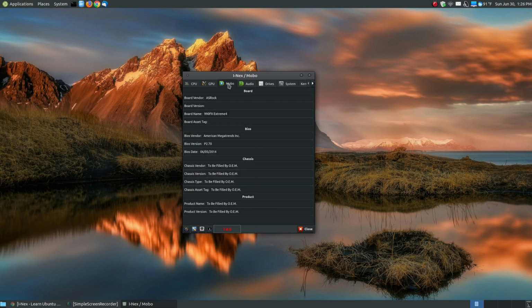Here's about your motherboard. You can look at your motherboard. It tells you the name of the motherboard, ASRock. It tells you the board name, like the 990FX Extreme 4, who made the BIOS, what version the BIOS is, and what the BIOS date is.